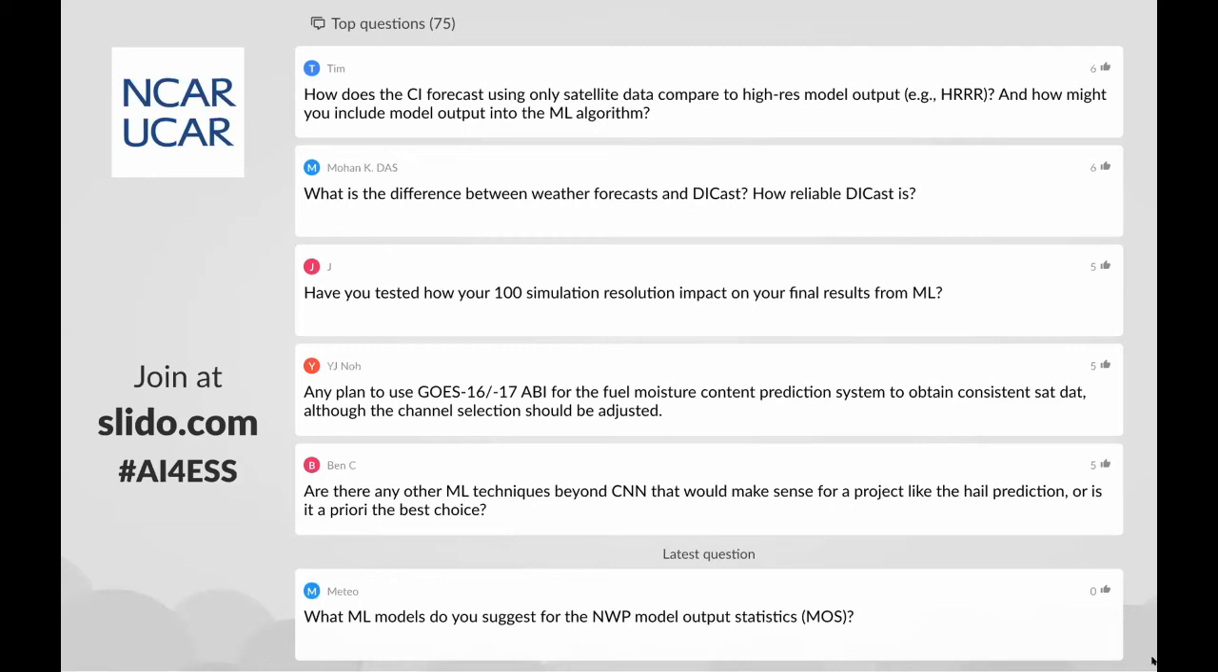Yeah, that's what I was going to say. This goes back to that hybrid approach where you bring in data from multiple sources, from the HRRR and satellite, and you probably strengthen the results.